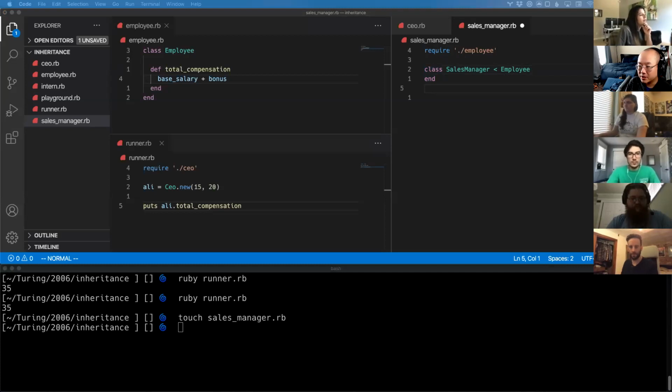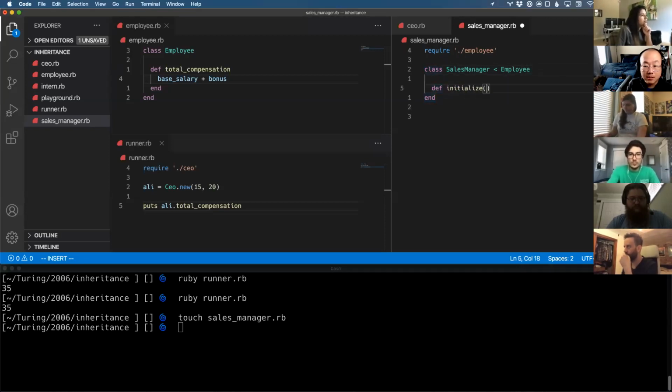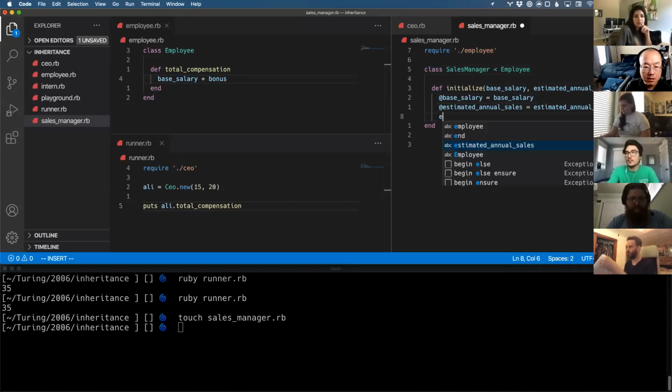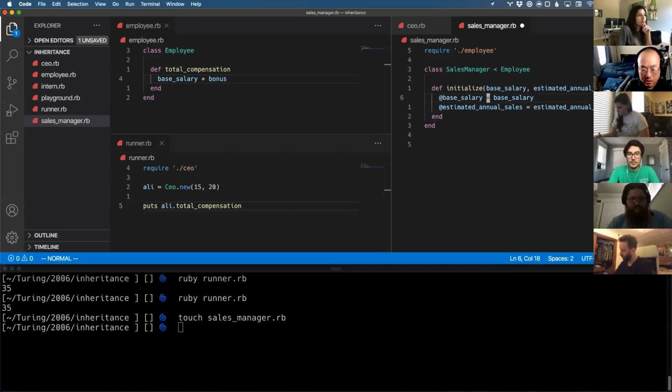Let's go back over what we're doing here. Creating a sales manager class and Hertz employee, check. It takes base salary and estimated annual sales as arguments to initialize. So let's initialize. Base salary equals base salary. Estimated annual sales equals estimated annual sales.